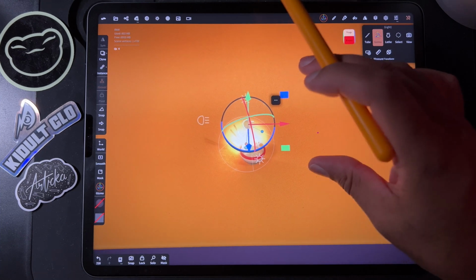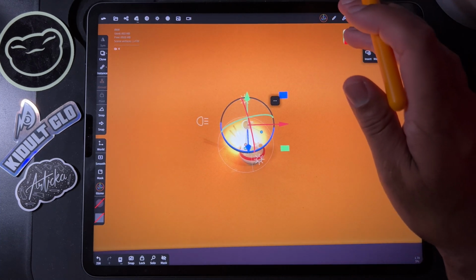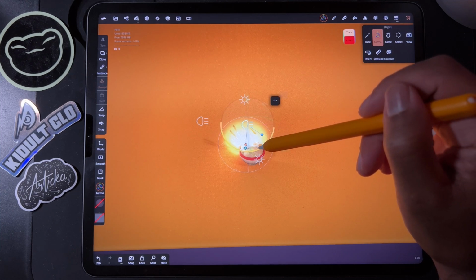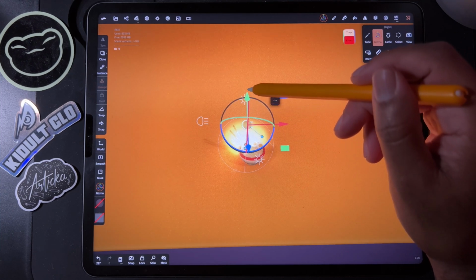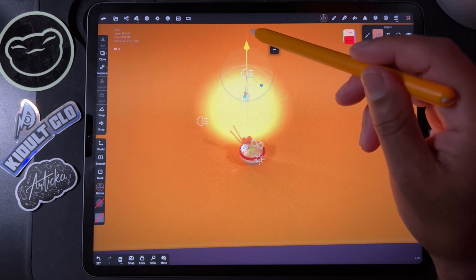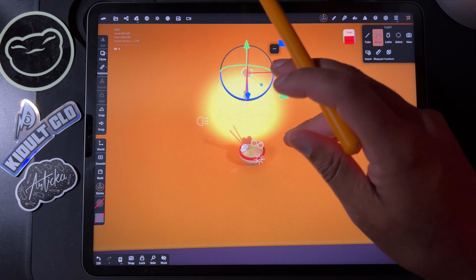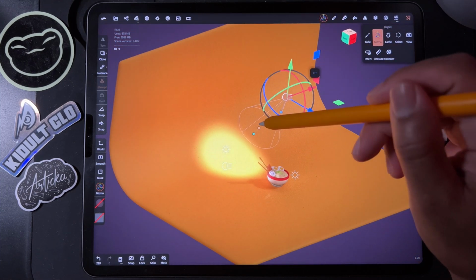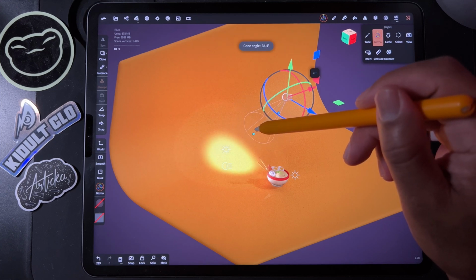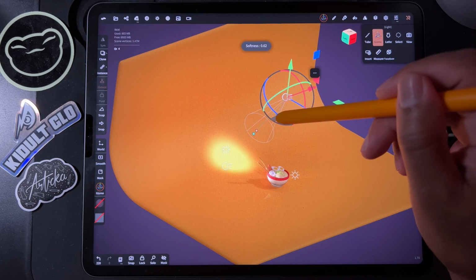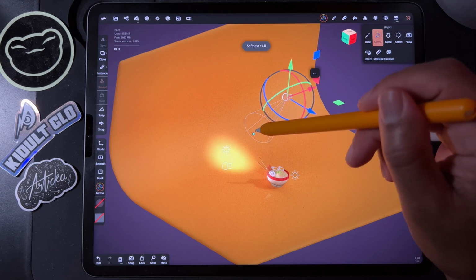I do wish it had a way that I could lock the light in certain positions. Okay, so maybe we'll make this a little smaller. We want to make it softer. I don't remember which one it is that makes it softer. So that's softer.